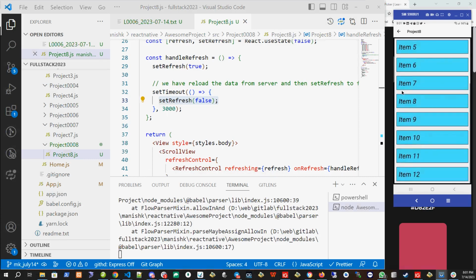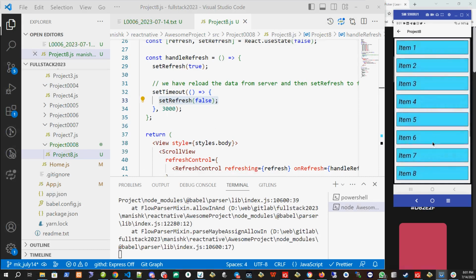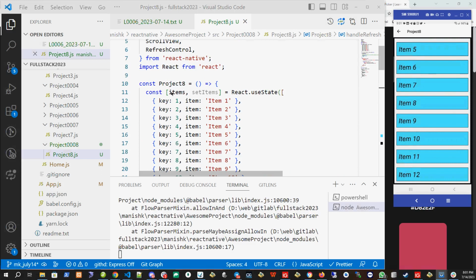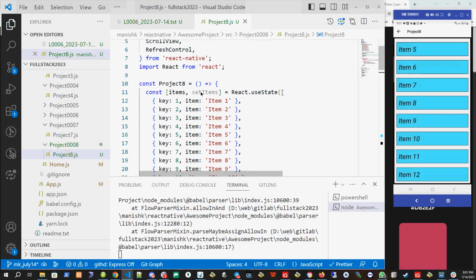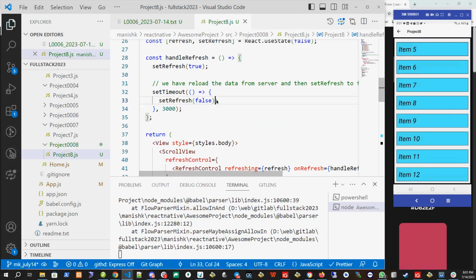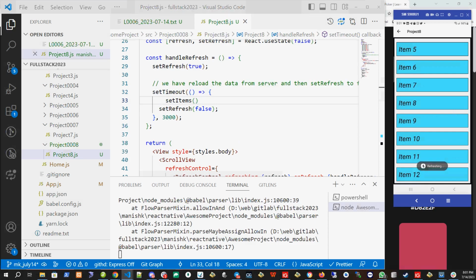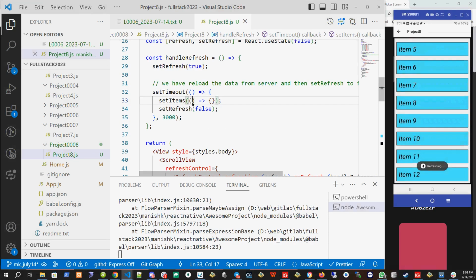So right now nothing is happening, but what I will do is add one more item whenever you pull it. Whenever you pull it, I will add item 13, 14, 15, whatever, like that. So I have to call setItems and add one more row. Okay, let's do that one. So I will do setItems, and here I have to load one more item from the previous items. Here I call an arrow function, and here will be 1 second.